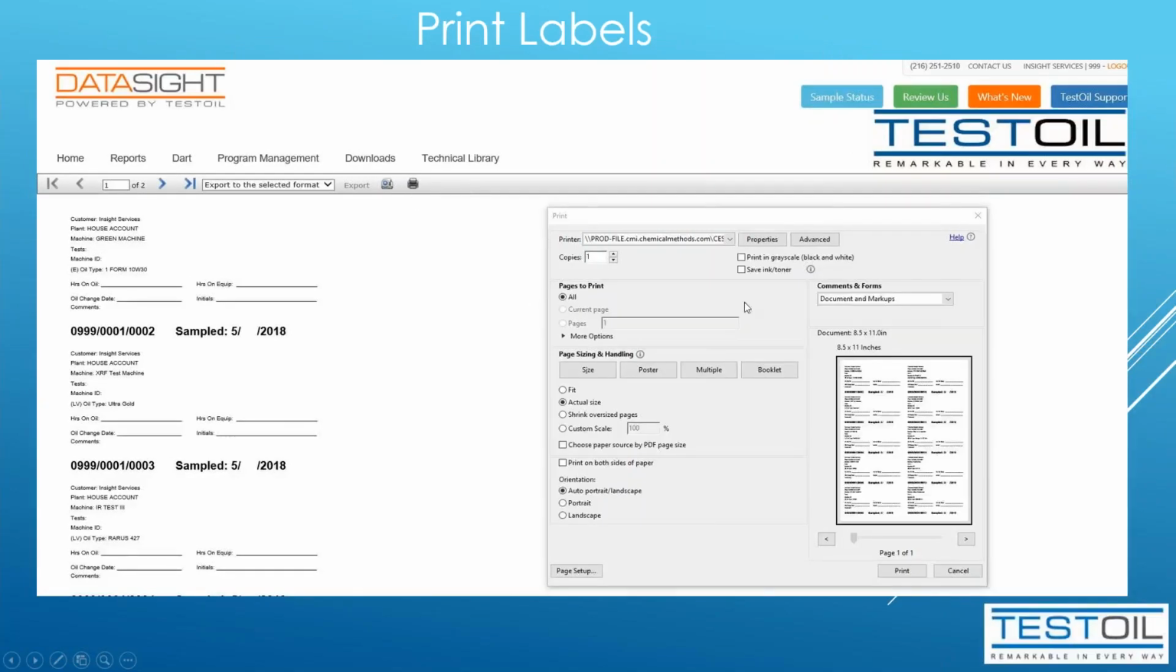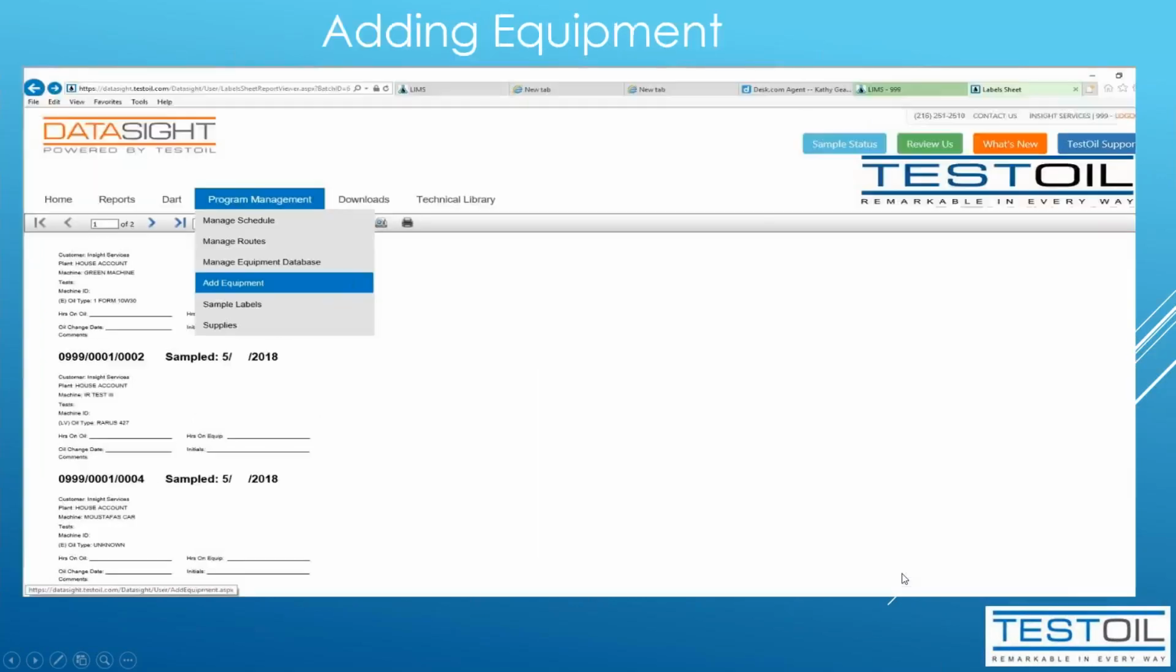So after you hit that, your little print box will show up. Now this is my print box. Yours may look different because you may have a different printer or brand. But then you want to go ahead and print your labels, and that's all there is to it, printing labels.